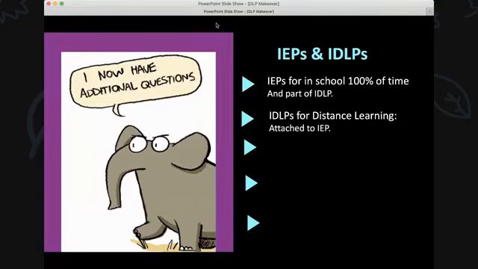So here I said attached to the IEP, and I told you I don't like attachments. So it depends on how the form is filled, or on your district's computer and everything. But we do want to make sure that both of them are together. We should be using the IEP process to write the distance learning plans.